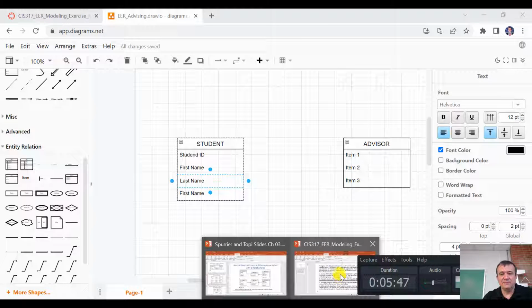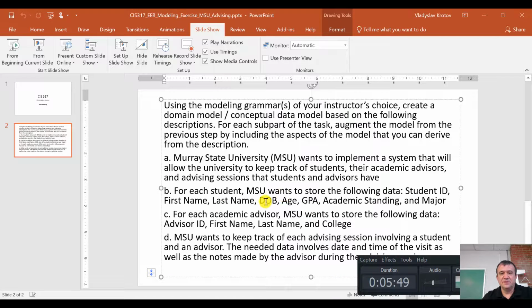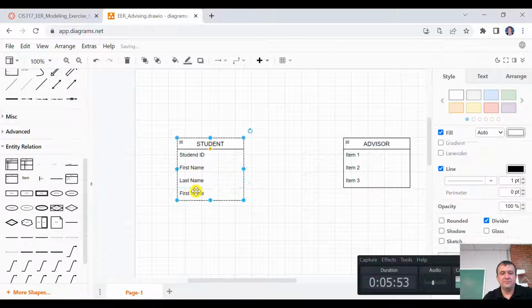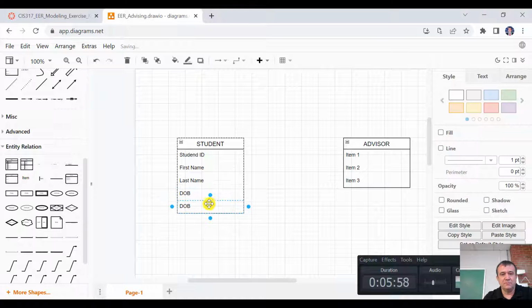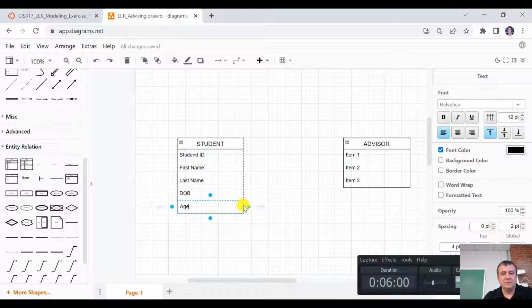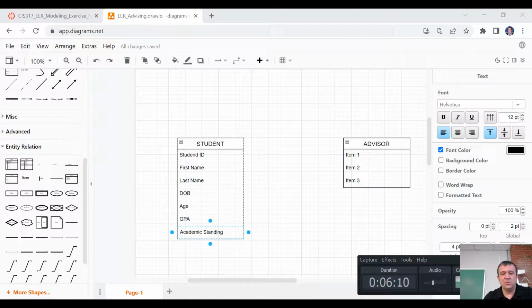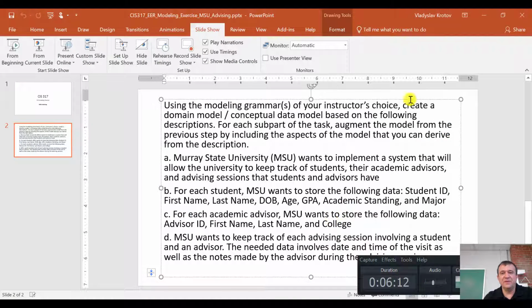What else do we have here? Date of birth, age, GPA. Then we have academic standing, right? And what else do we have here? Major, right?